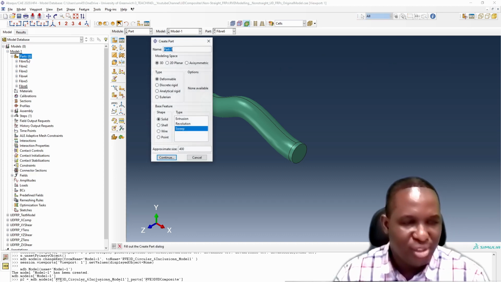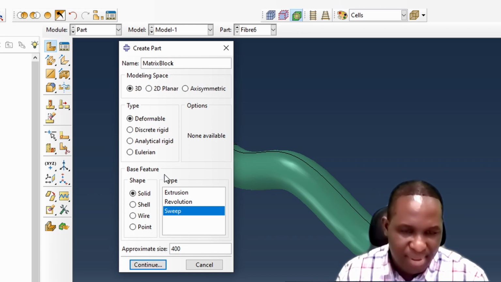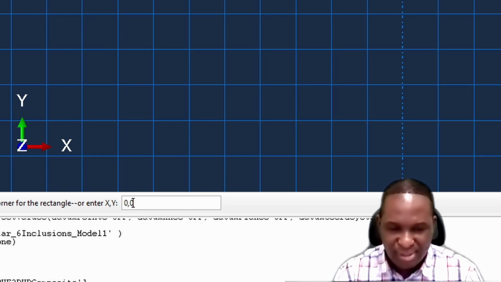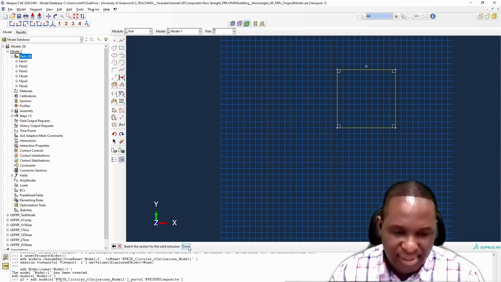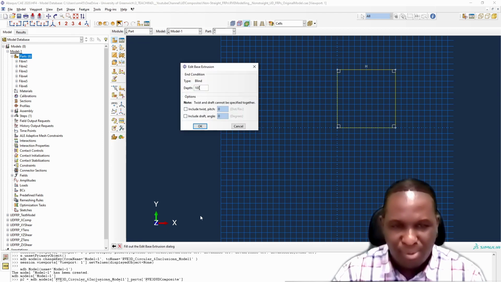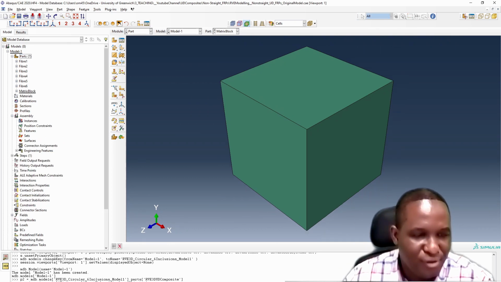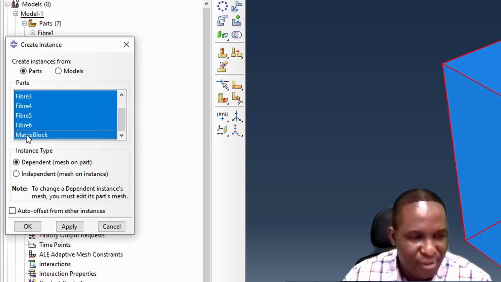So let's create a matrix block. So this is our matrix block. And we know that we can create our matrix block by extrusion. Our matrix block will be 0, 0 on one axis, 100, 100 on this other axis. So that's the block. And then, of course, the depth of extrusion will be 100 because it's 100 by 100 by 100 micron units. So if we go to assembly here, we select everything we've got here.